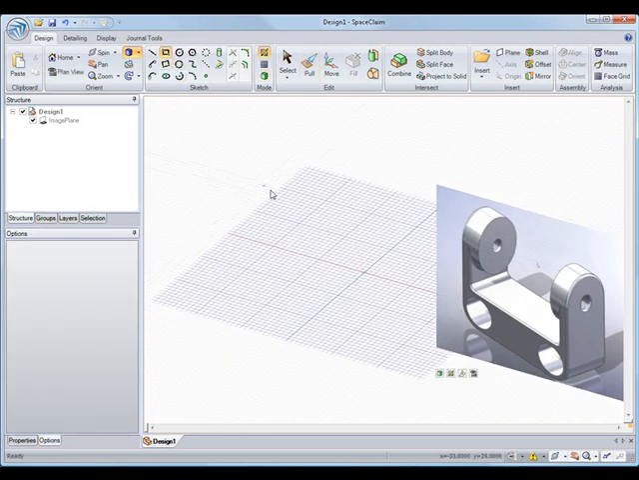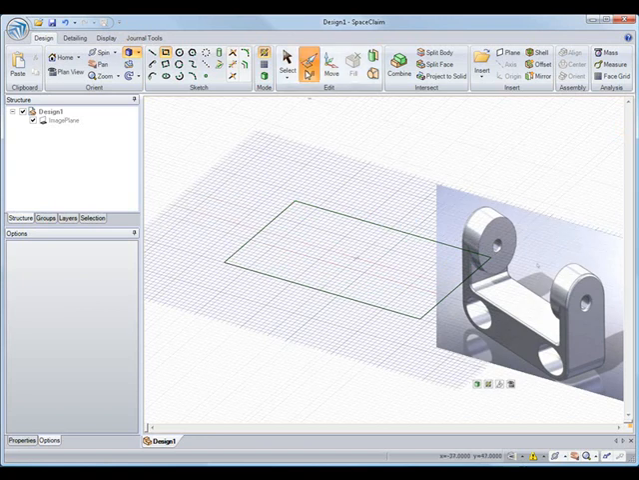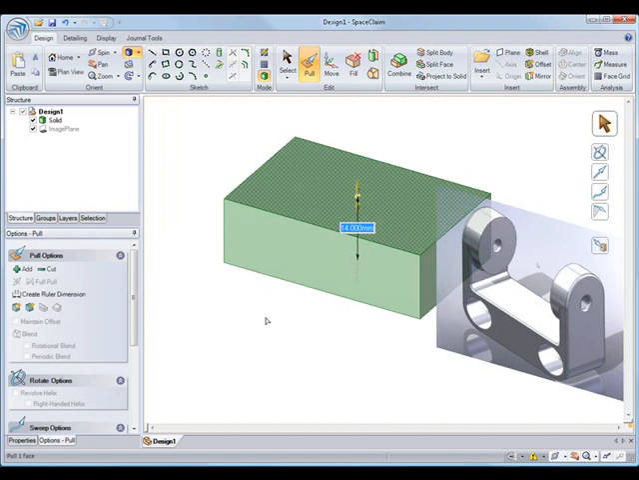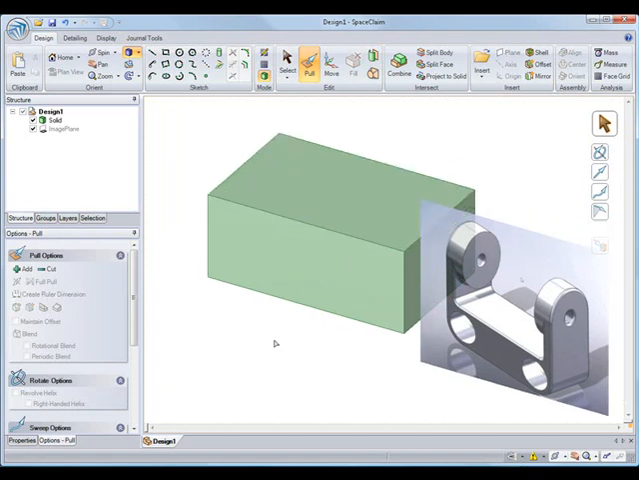So I'm going to start by making that base sketch. And I'm really not going to focus on the dimensions for now, because I can make all those changes at the end when I'm finished. So I'm just going to be basically eyeballing this off of the sketch.